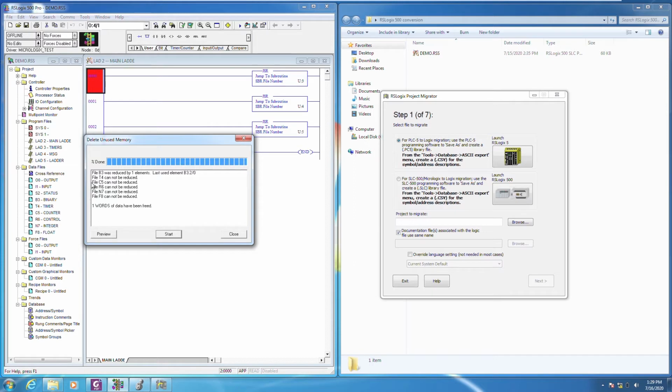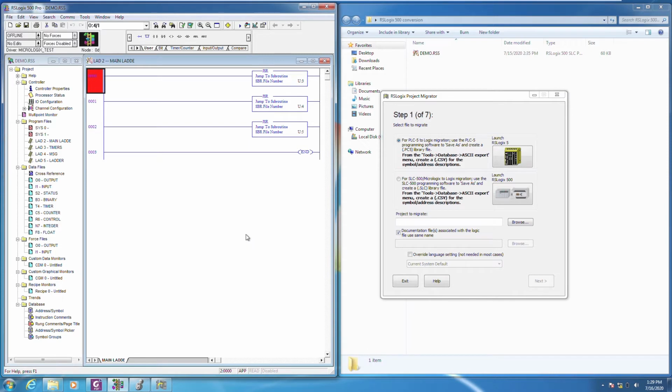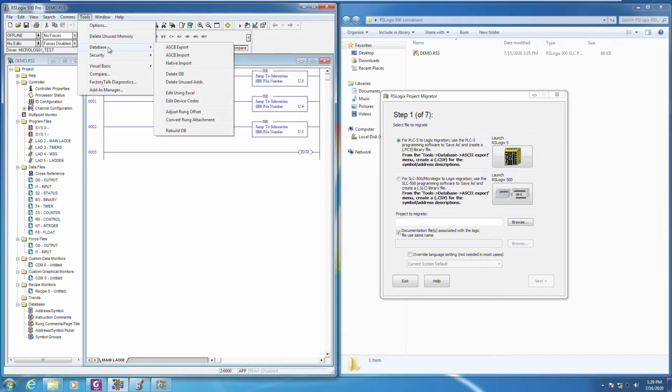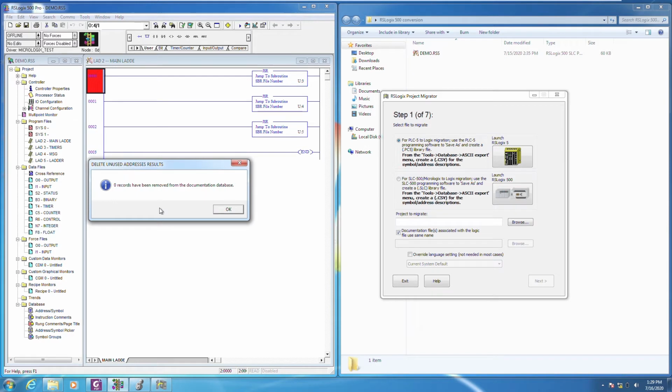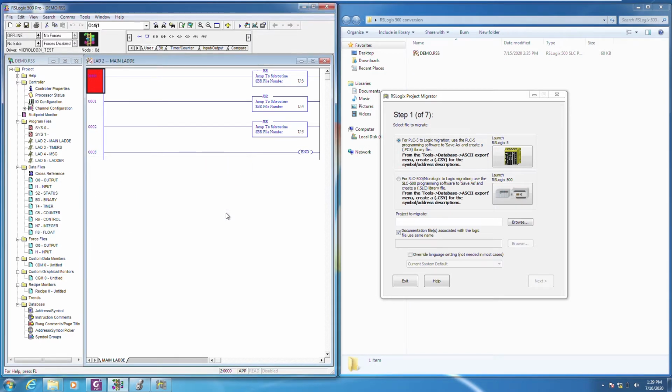You can see that file B3 was reduced by 1 element. The rest of them, there were no unused memory elements. So that's how that works. We're going to close that. The next step, go back to the Tools menu, Database, and we're going to go to Delete Unused Addresses. Click Yes. And there's nothing that could have been deleted here, so we're just going to click OK on that.